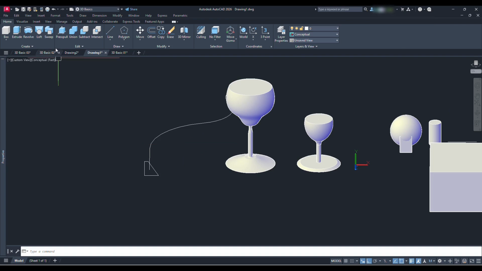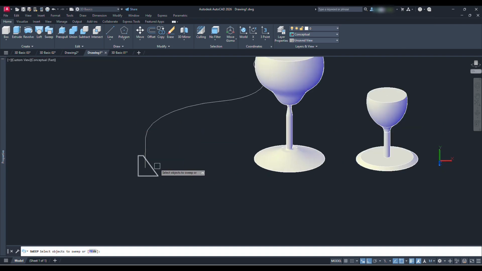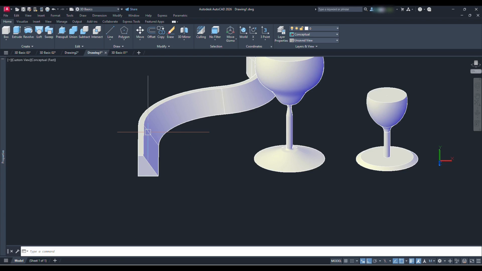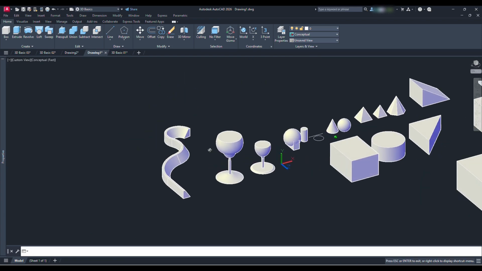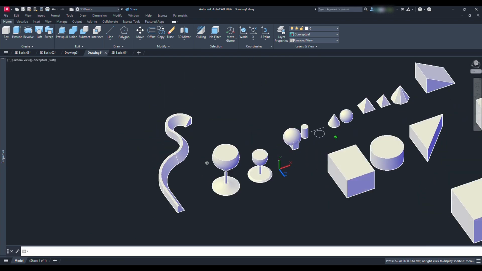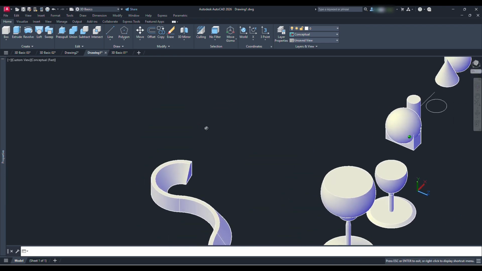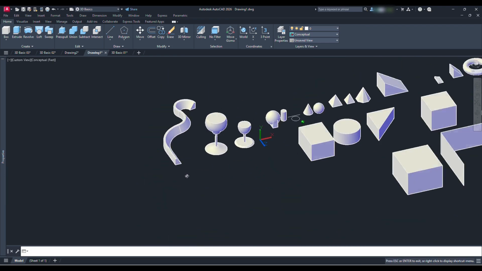Now let's click on this sweep command or just type sweep and press enter. Now, select the section to be swept and press enter. Then select alignment from these options or just type A and press enter. Then select yes from this option and click on the alignment. We can see a 3D object is formed with the section that we have prepared throughout the alignment.